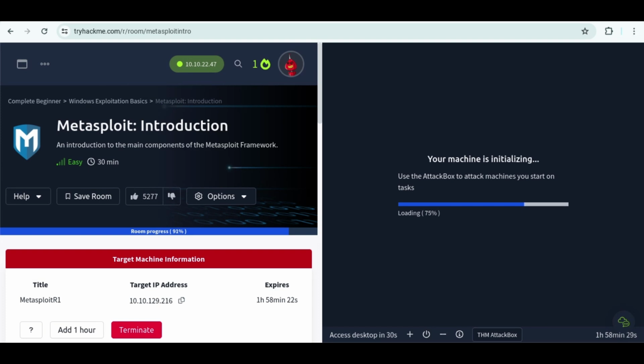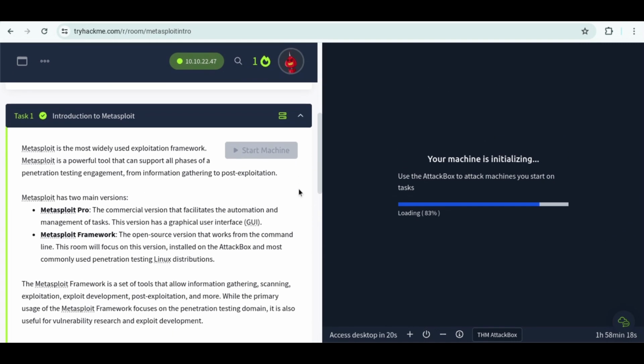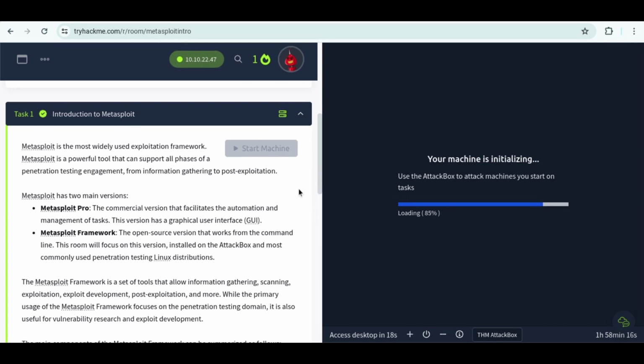Today I'll be working on Metasploit introduction. It will be an introduction to the main components of the Metasploit framework. We're going to move on to Task 1, introduction to Metasploit. Metasploit is the most widely used exploitation framework. Metasploit is a powerful tool that can support all phases of a penetration testing engagement, from information gathering to post-exploitation.